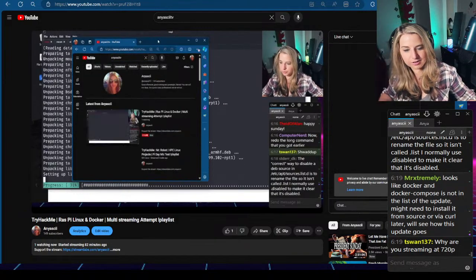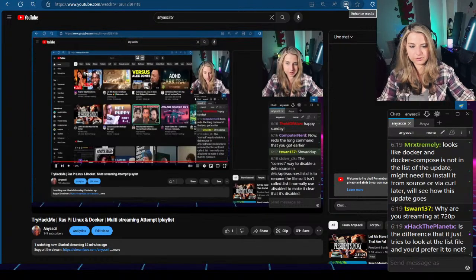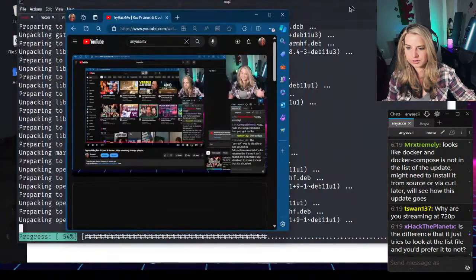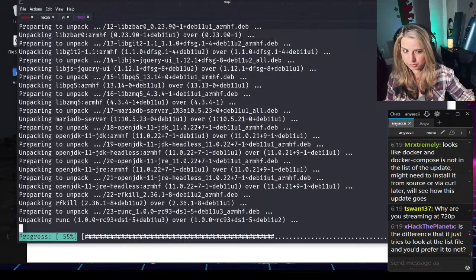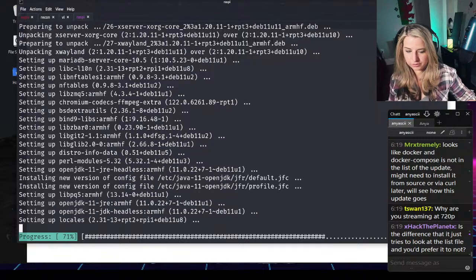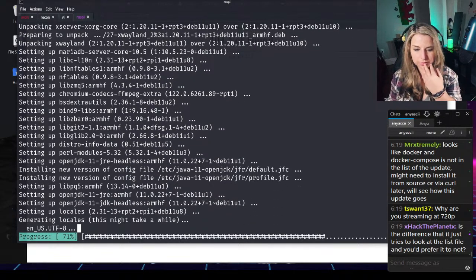Looks like Docker and Docker Compose are not in the list of the update. Might need to install from source or via curl later and see how that goes. So we're just going to remove Docker, Compose, and probably Docker, and then rebuild everything.